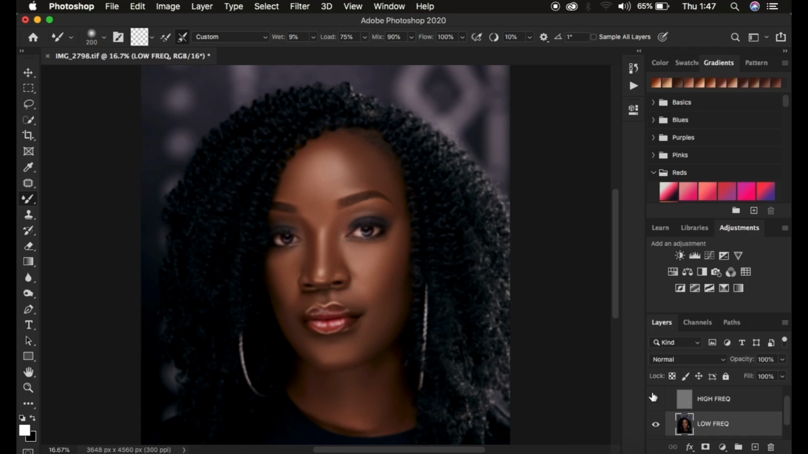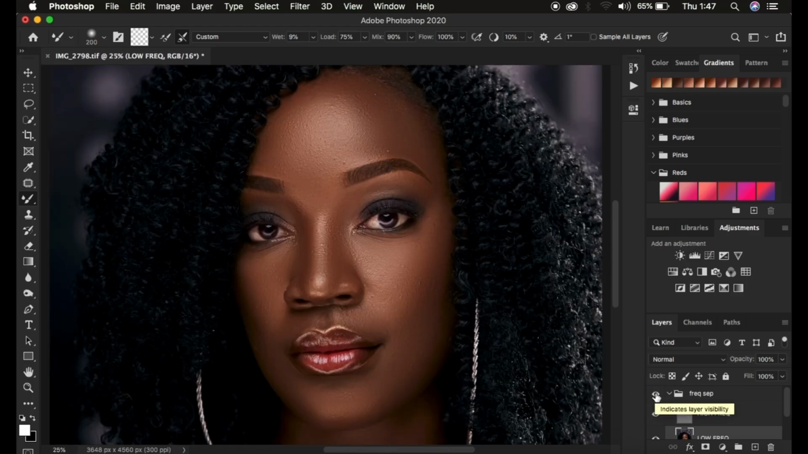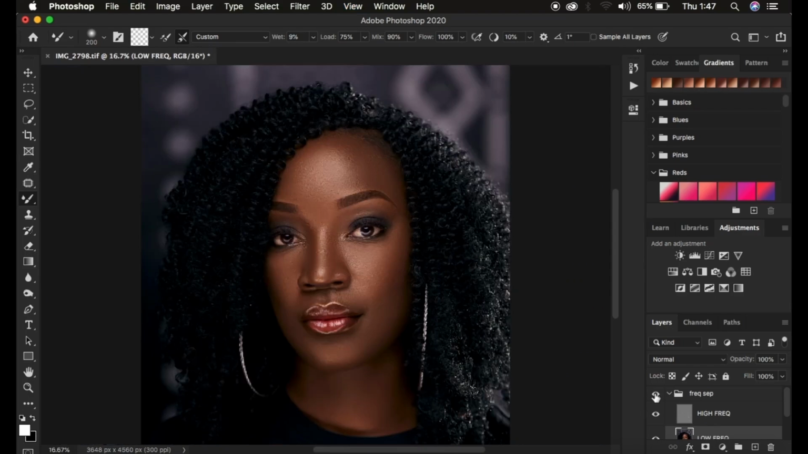So after using the mixer brush tool, I'll just come and turn on the texture layer by clicking on the visibility icon right there, and I could show you the before and after for just using the mixer brush tool. We have still maintained the original facial details, and we have retained the skin texture within this very image.